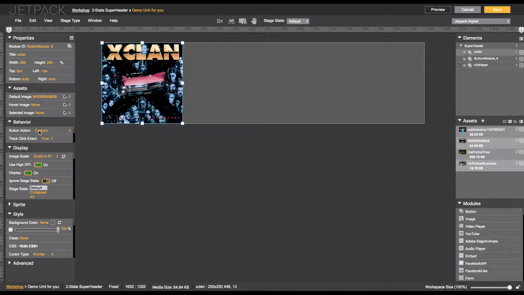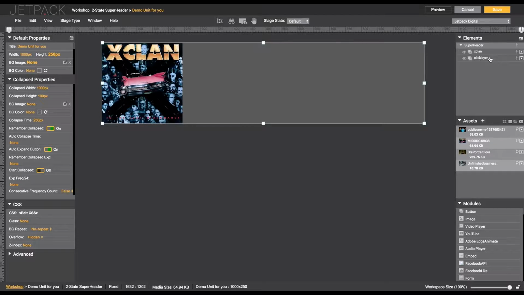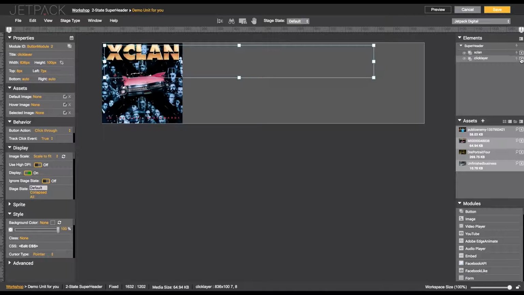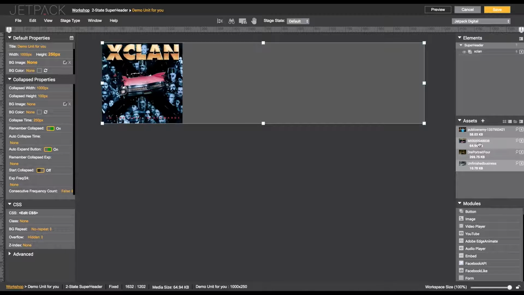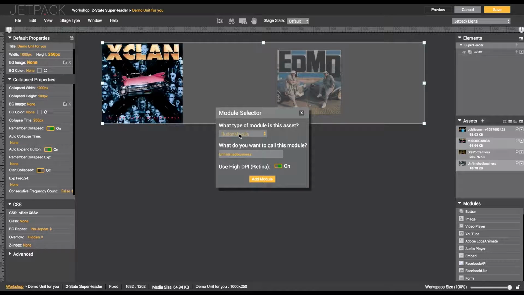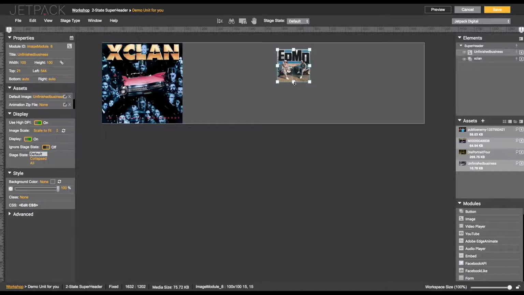My button action, I didn't set one, but we'll do that in a minute. I'm going to delete these other modules because I do not need them. And right there, I just delete it with an X over here. Great. I'm going to drag something else to the stage, another album cover. When I do that, I'm going to say this is an image module. Again, high DPI, add this.